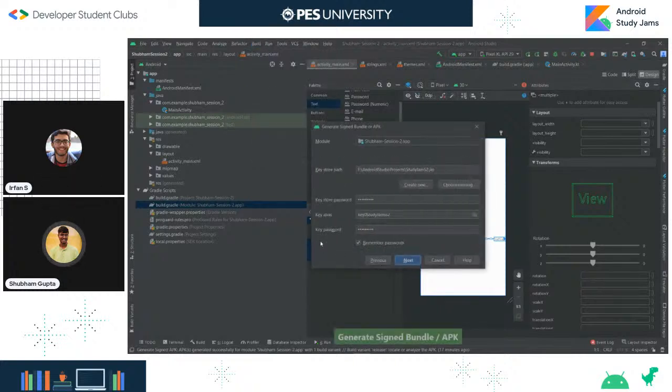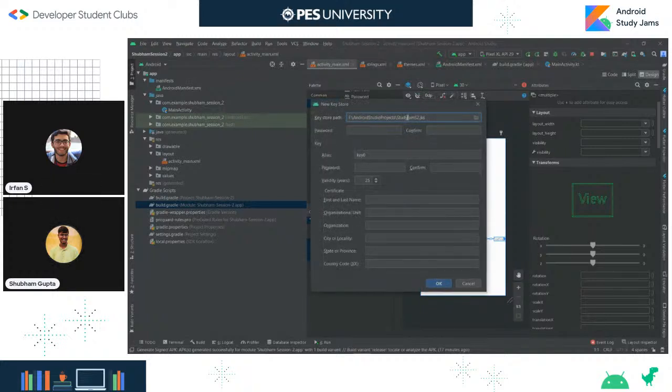So you select APK, you go over to the module. You select a key store. In case you don't have a key store, you say create new. You can give it a name. Give it a password. You might want to keep the alias a bit different from the key store name. Give it another password, and by default, all key stores require some sort of certification. So just give your first name and last name, and that should be enough.